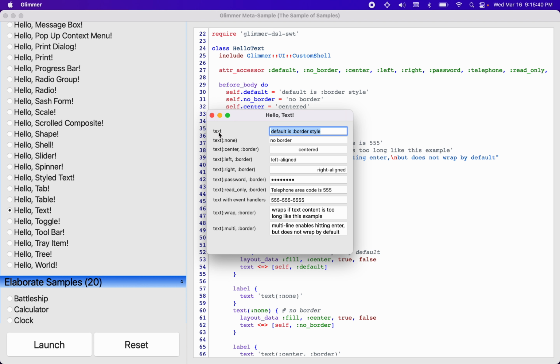When you construct a text by default, meaning this widget over here that lets you enter data or text, you'll see that it actually has a border. So usually text will have a border style by default. This is the equivalent of you passing a border style into the text widget.